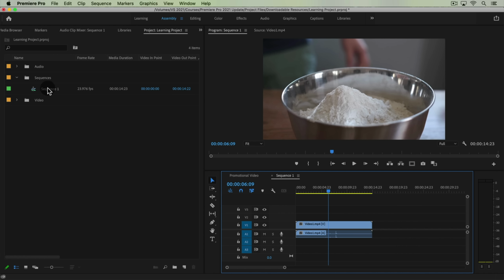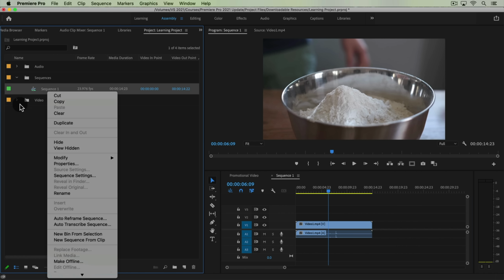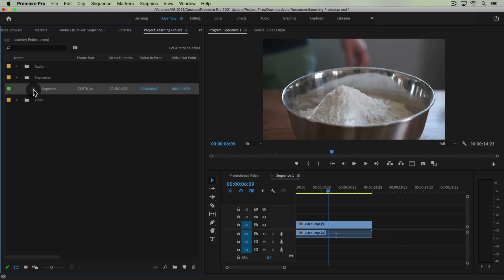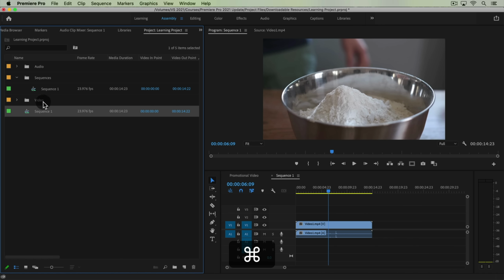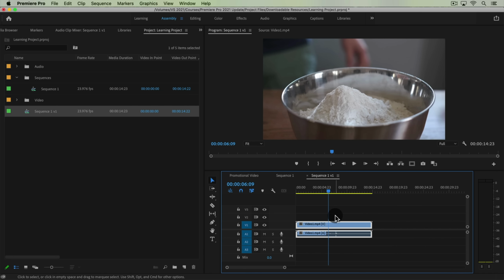So for example, if I want, I can just copy this. So copy and paste, or just on your keyboard, Command-C, Command-V. On a PC, that'd be Control-C, Control-V. And now I can see this version 1. So sequence 1, V1, or whatever you want to call it. And now I can open up this new version and make my edits. And so that way, if I'm working with a client and if I ever have to go back to an old version, I can do that easily.